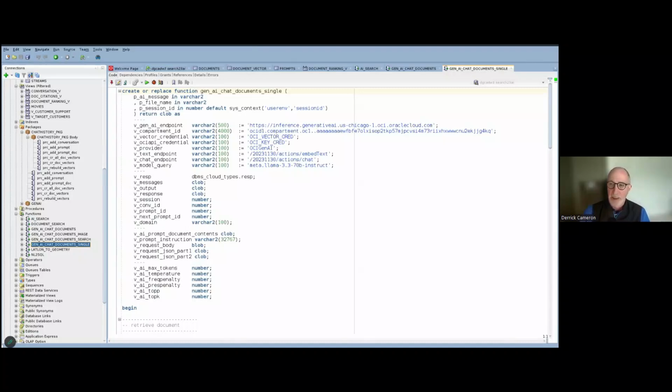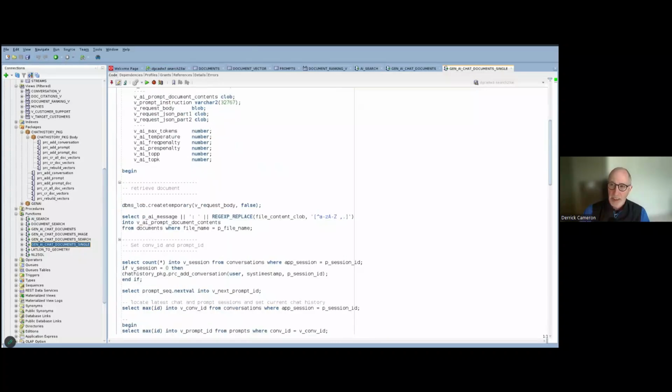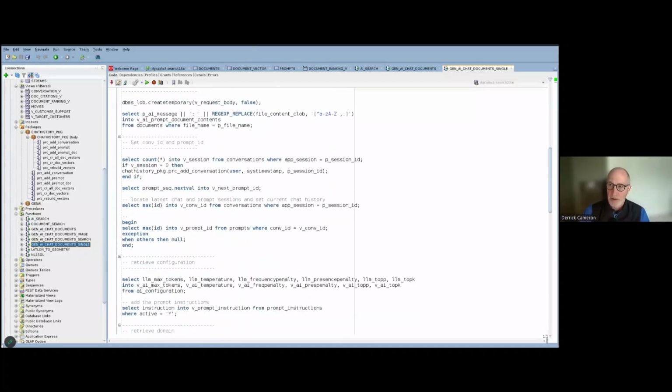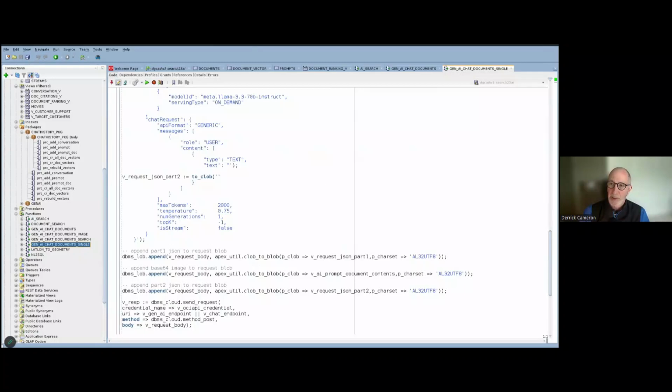I need to manually build it. Again, it's all maintaining your document, your context, your conversational history, but I now need to manually build the request components and then use DBMS_LOB.APPEND to stitch the different components together so that I can issue, theoretically, a request up to a CLOB, which is 4 gigabytes.